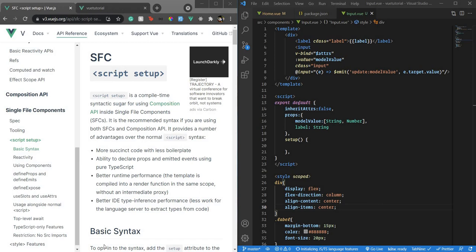I'm Aditya. In this video, we are going to see an interesting concept which is setup tag or setup script in Vue 3.2 and above. So this is a new feature in Vue 3.2.